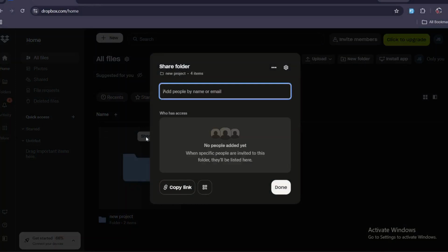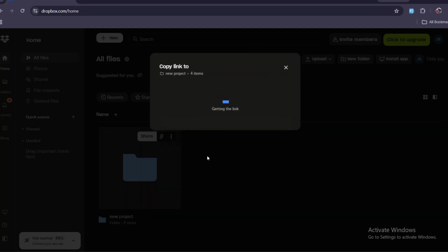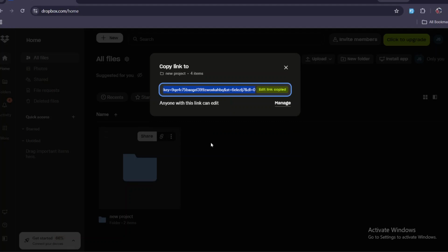Alright, once you have located that folder, look for the Share button right next to it. It is usually a small button or an icon depending on your view. Click on that. This is where you control who gets access and how. A window will pop up. In that window, you will see an option that says Copy Link. Give that a click. Doing this copies the direct shareable URL to your clipboard. Think of it as the digital address for your folder. As Mard's Alina shows in this guide, this link is the key ingredient we need.